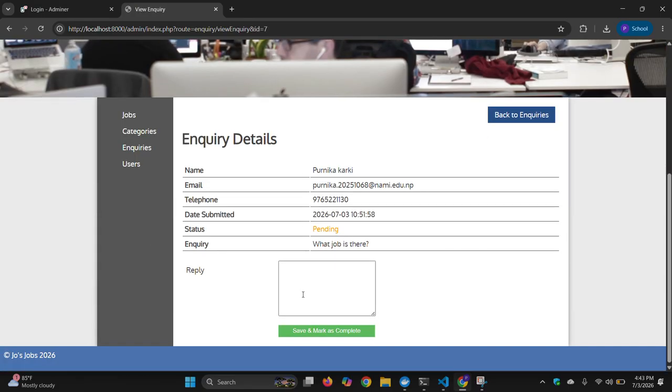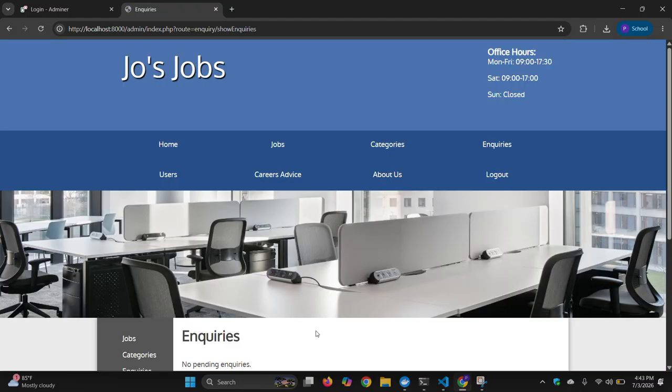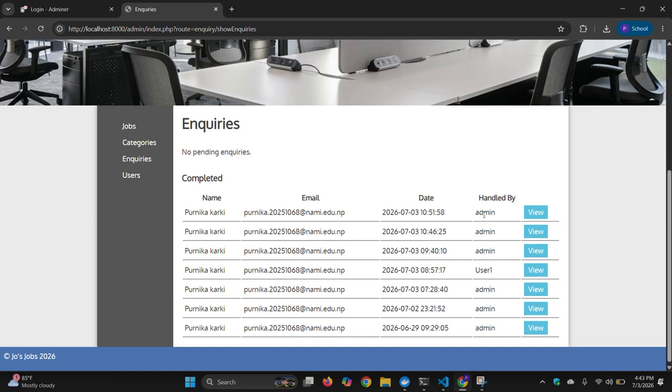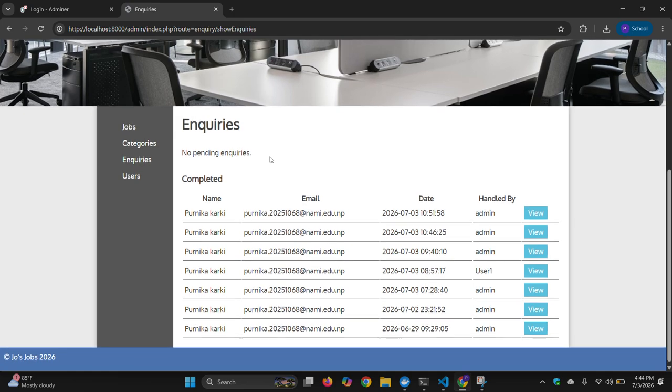It says reply. So if I say hello there and save and mark as complete, here you can see handled by admin. Whoever handles it will show, and here now no pending inquiries left. So these are all the 10th feature.